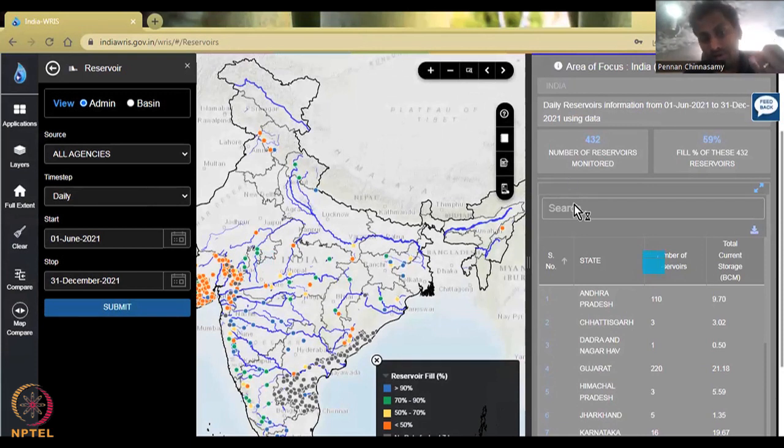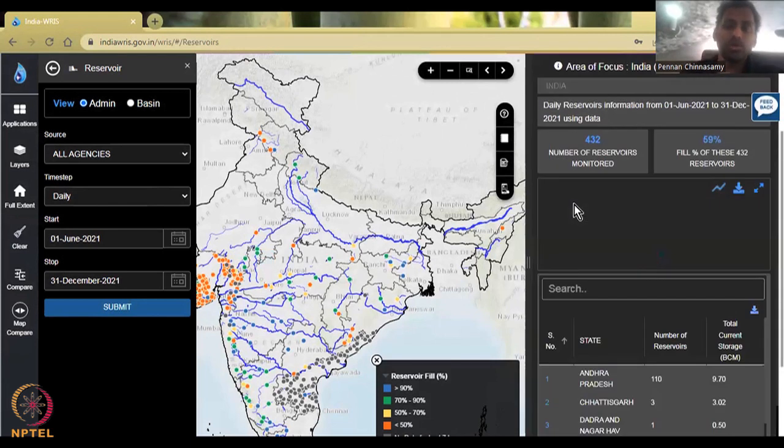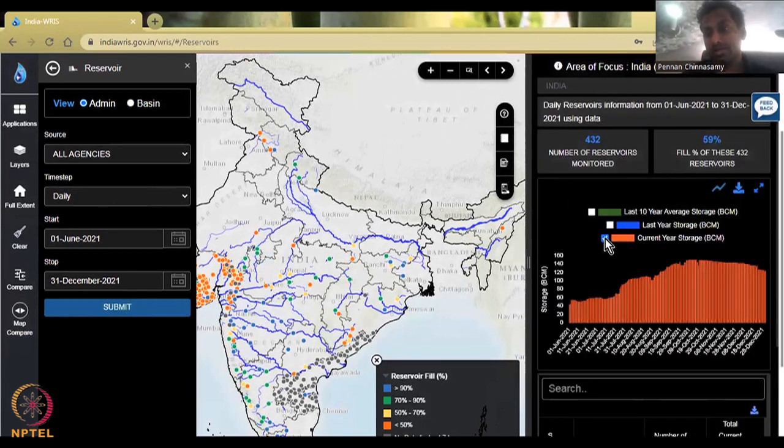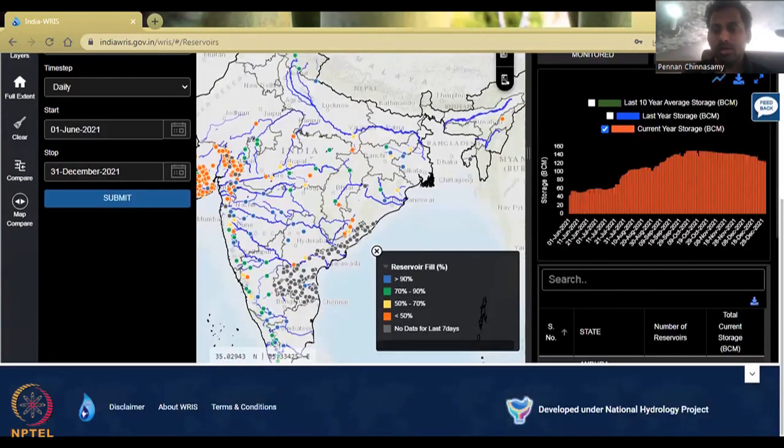You could apply it for the rainfall data, soil moisture, ET, all these data you could apply. Since it's doing the whole of India, you can see how big the chart is. See how big the chart is. We don't want the entire country to be shown. We just want to have the Bhima Sagar.